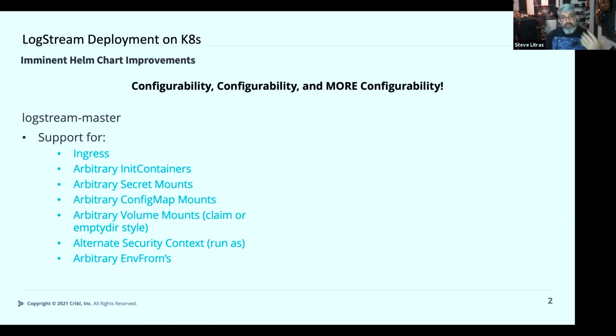Also, the ability to do arbitrary volume mounts. This is going to be probably more important on the worker group than it is on the master, but that's the ability to have a volume that is not necessarily a part of the Helm chart that's available to each one of the containers. And when I get to the worker group, I'll explain why that might be more relevant there. Alternate security context, this is the ability to run as. We already can do this in the product when you deploy it on bare metal, if you will. Doing it in Kubernetes is a little bit different.